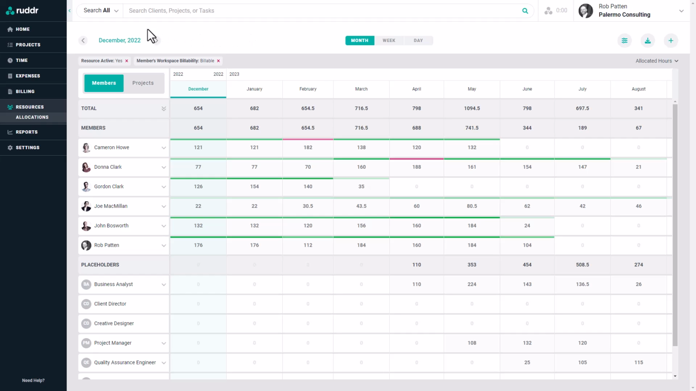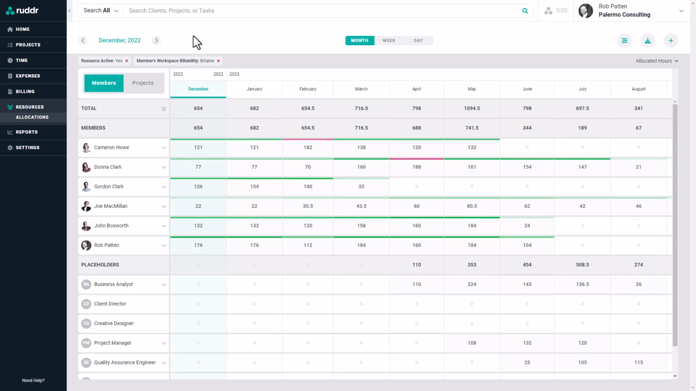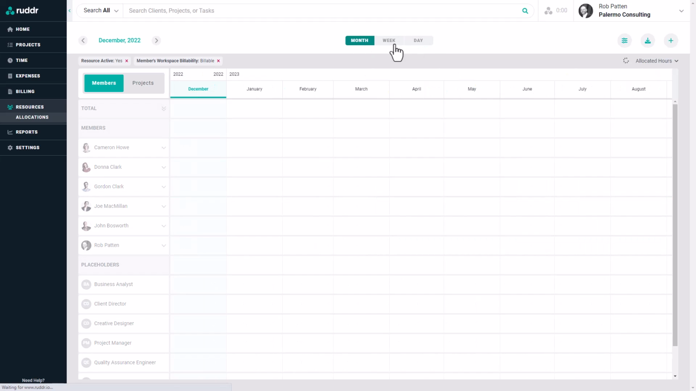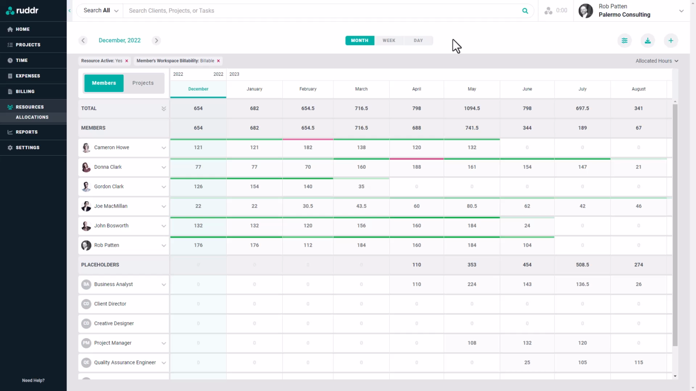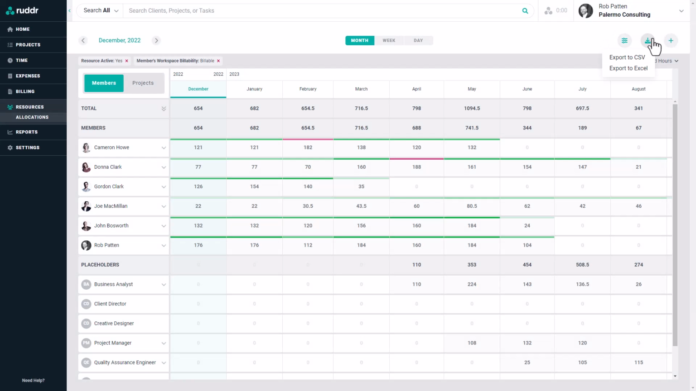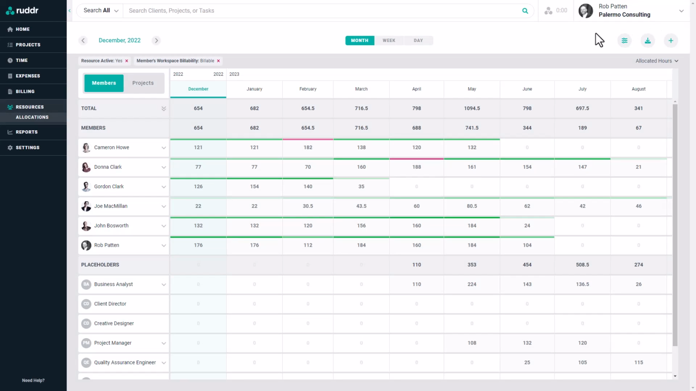On the left-hand side of this screen, we can select the date, and we can also move forward or backward through the calendar. At the center of the screen, we can select the time interval to use for the resource allocation grid. We can set this to either a month, week, or day view. And on the right-hand side of the screen here, we can filter the resource allocations, we can export the allocations, and we can click this plus button to create a new allocation.